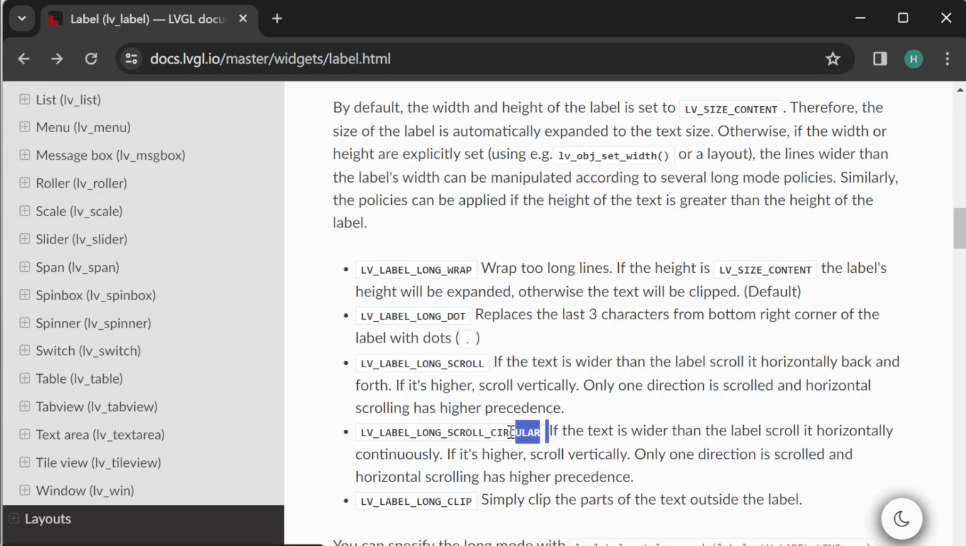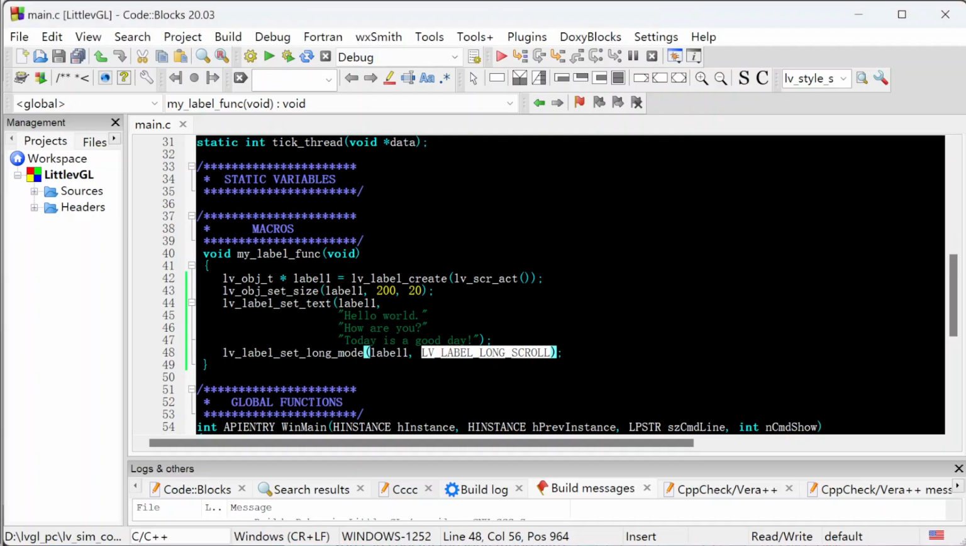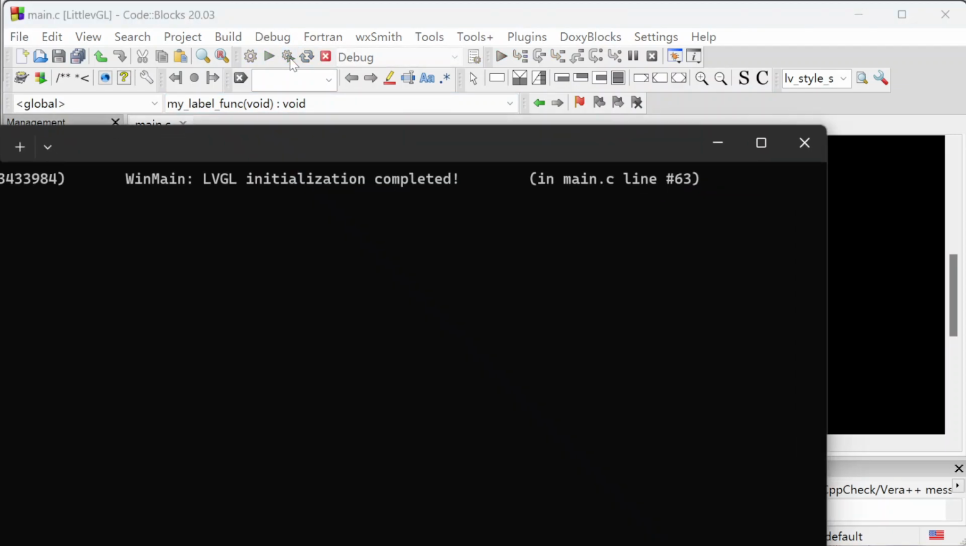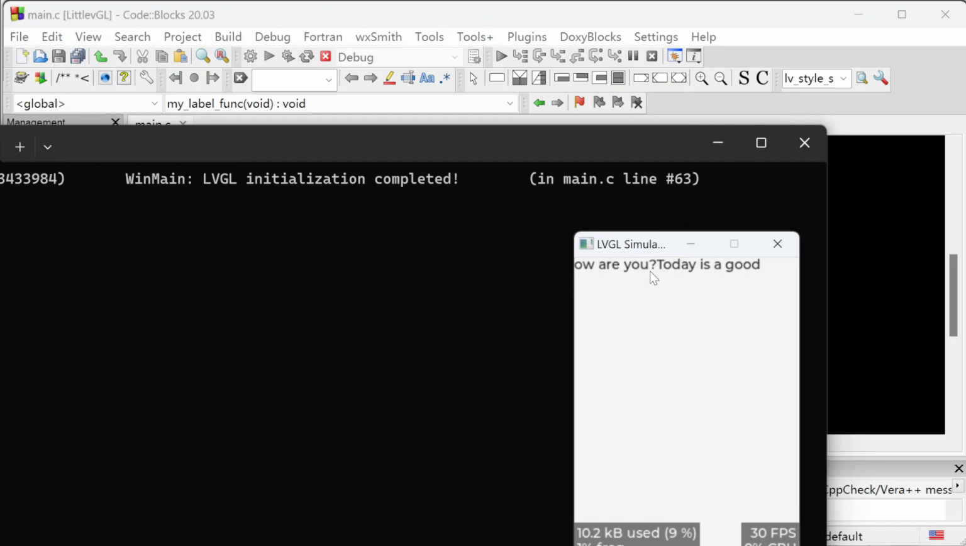So let's take a look at this one. What will happen for this one? It will circularly scroll the long string. So you will see like this.